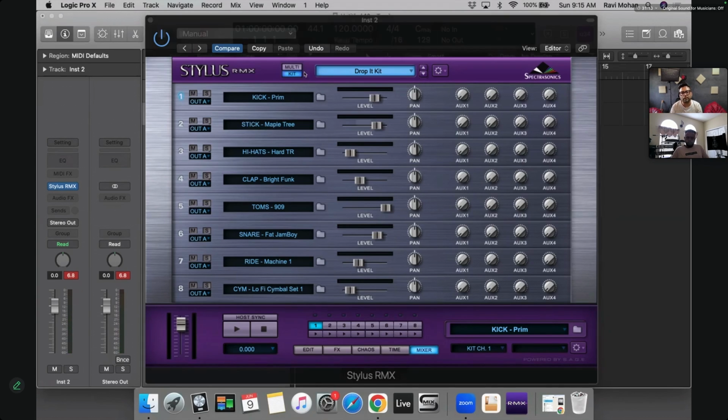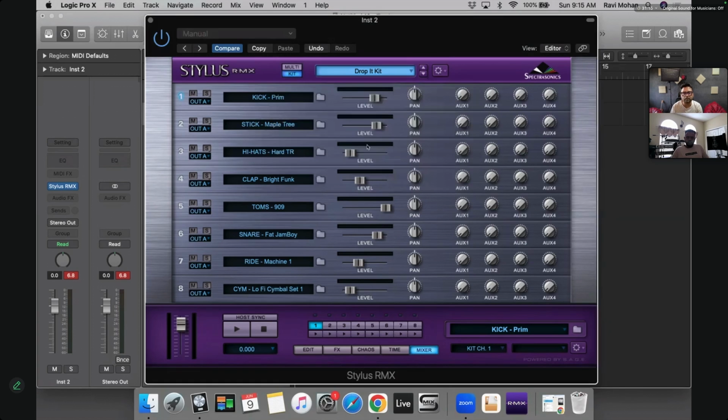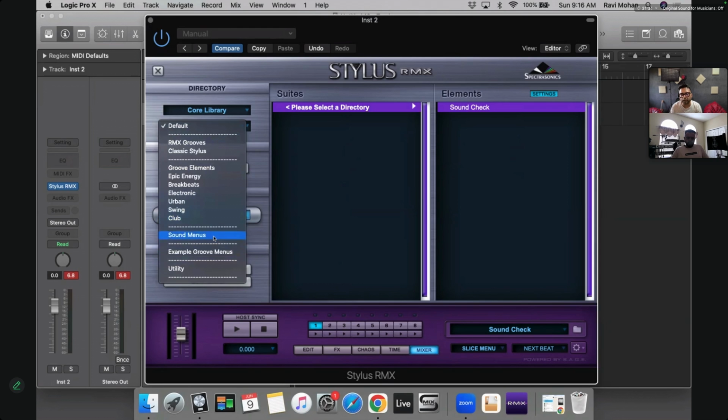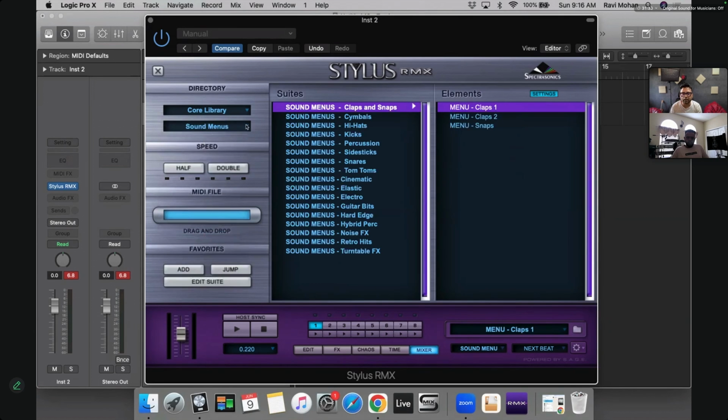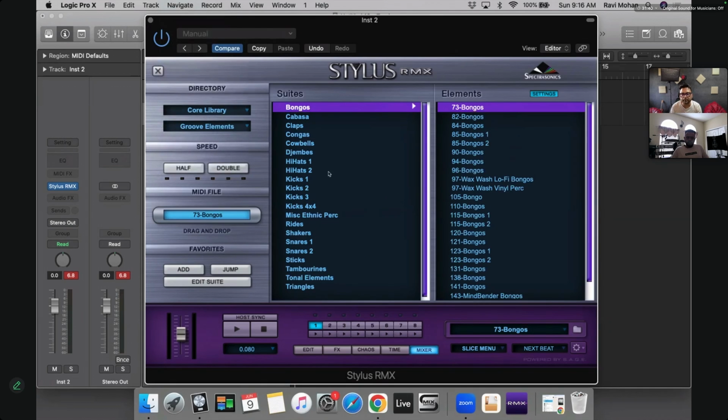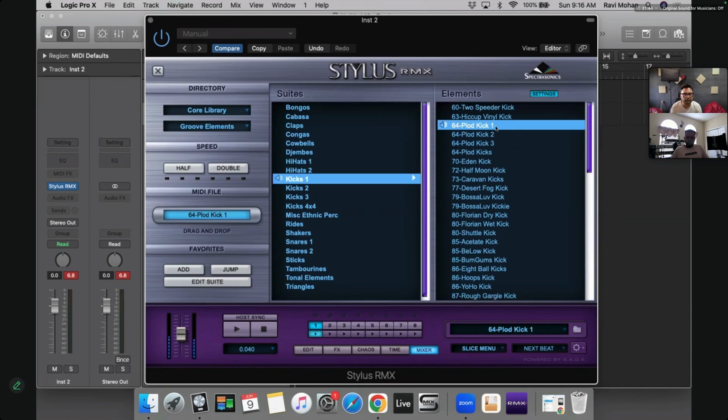Now let's go to this multi option. Okay, so this is going to reset everything. Now we have all of these empty slots again. Now let's click on this first slot. Say we want to have a kick loop going. Okay, so we come to this core library, not into sound menus, and say into groove elements, and we find something, a pattern.